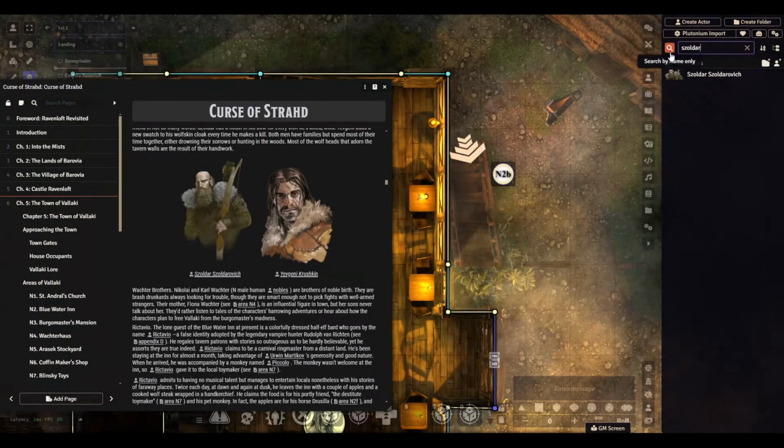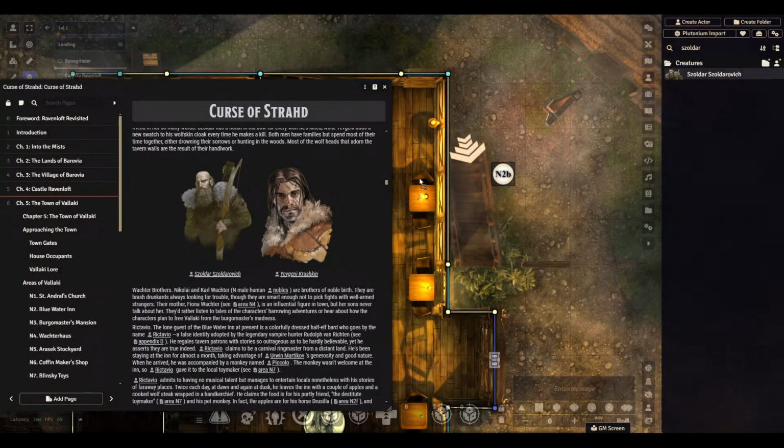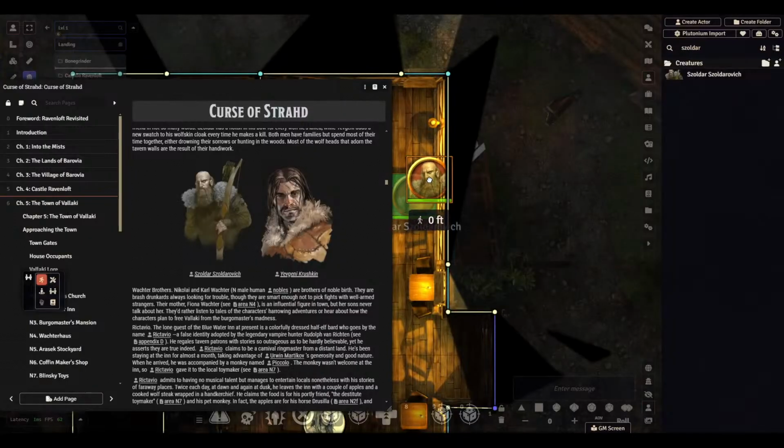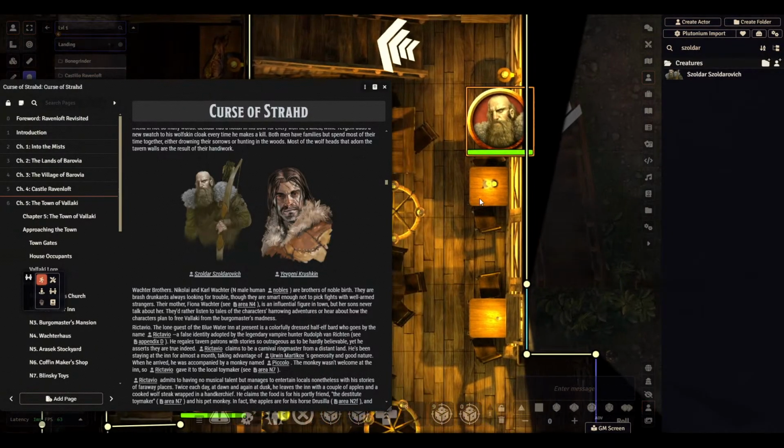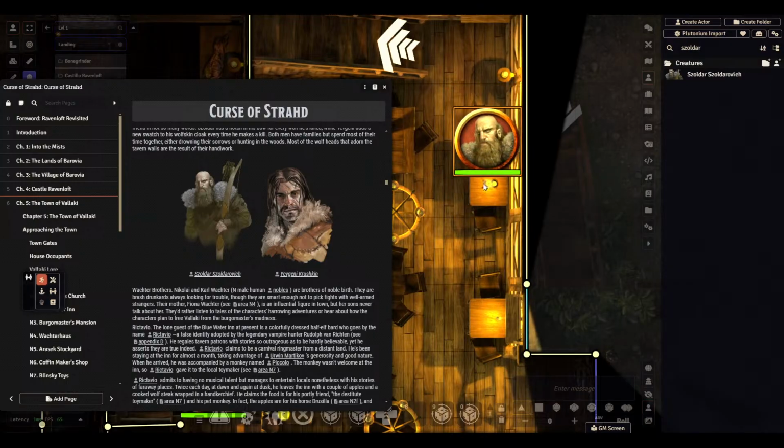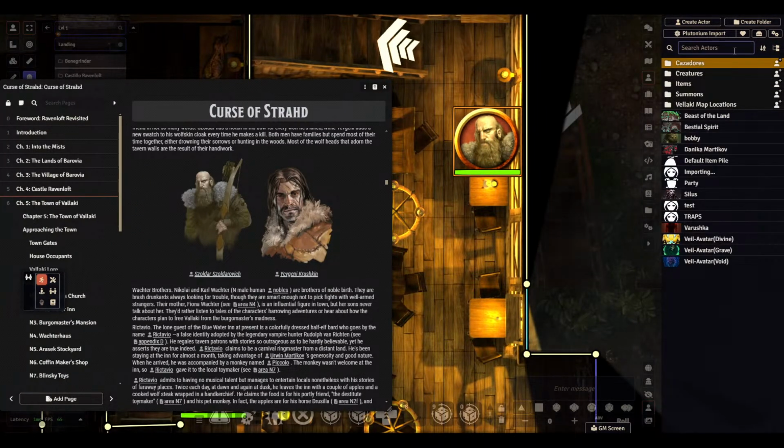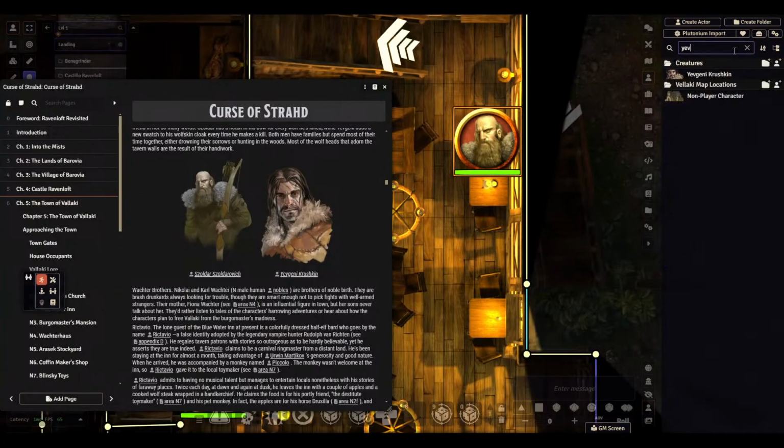Is it me or does this guy right here look like the guy from Red Dead Redemption, the Mexican dude whose name I forgot? Yev Jenny.